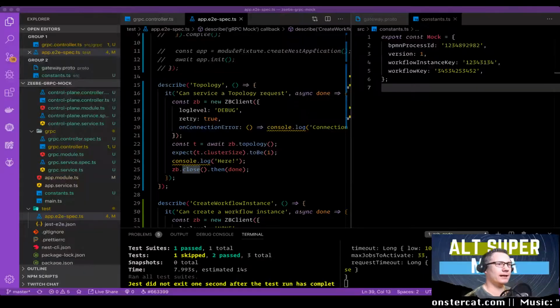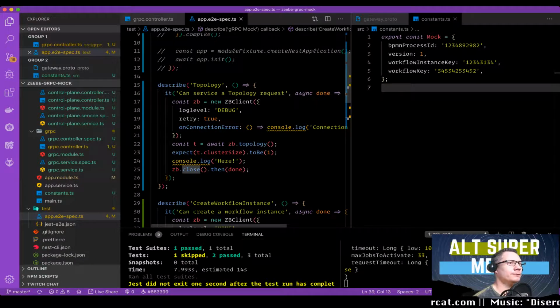Okay, back to this. Okay. Let's try this. I'm just linking my local checkout of Zeebe node. npm link. Not npm like, npm link.